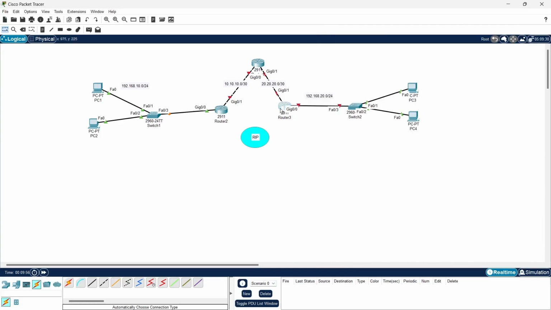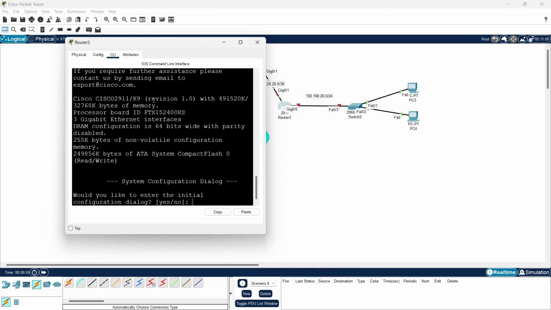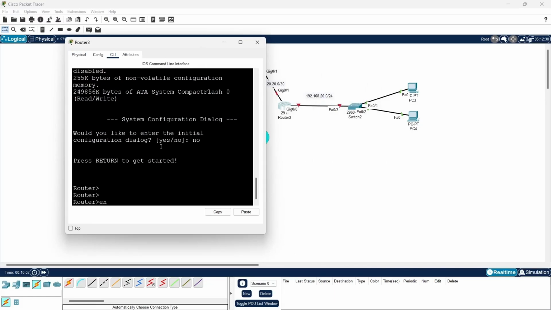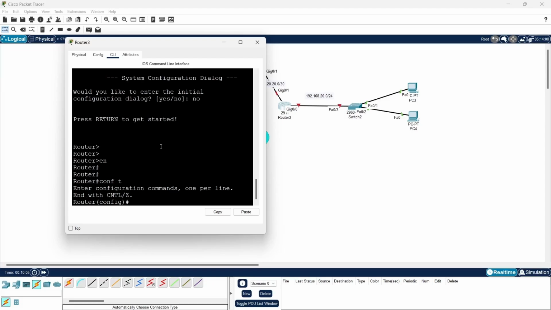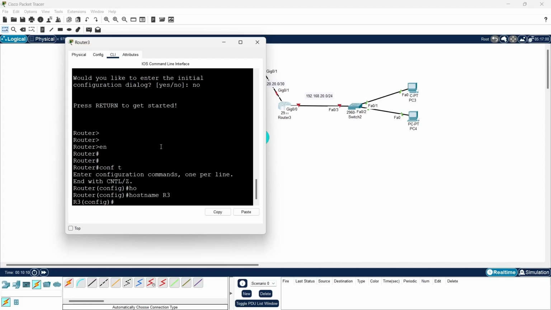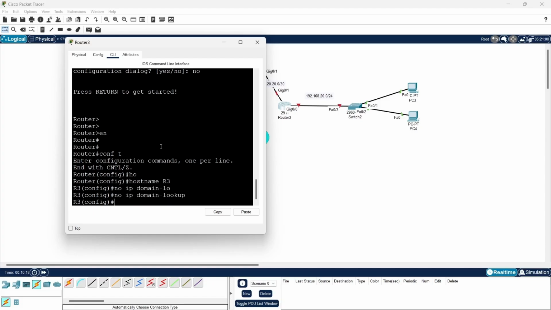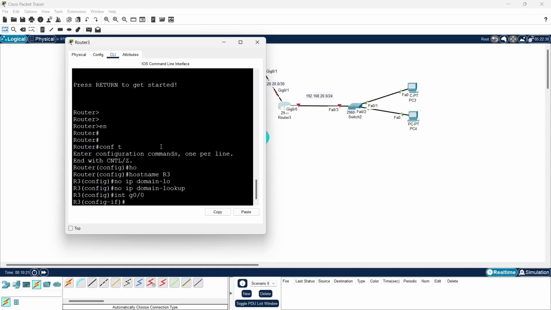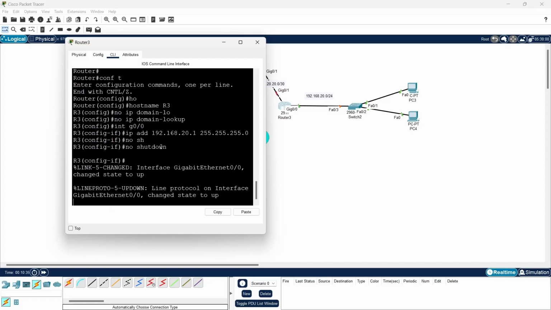Let's configure this router. Enable, config t. Let's change the host name to R3. No ip domain lookup. Now let's configure the interfaces. Gigabit 0/0. IP address is 192.168.20.1. Subnet mask is 255.255.255.0. No shutdown.